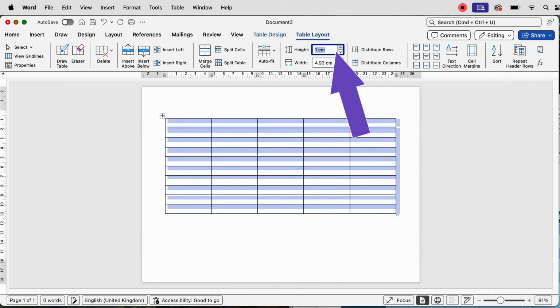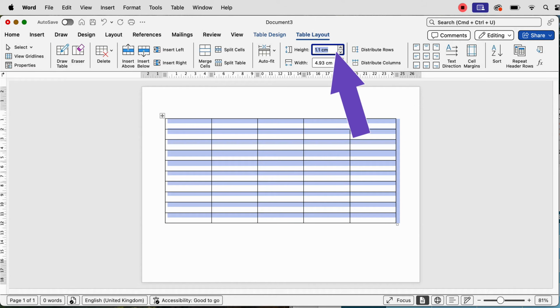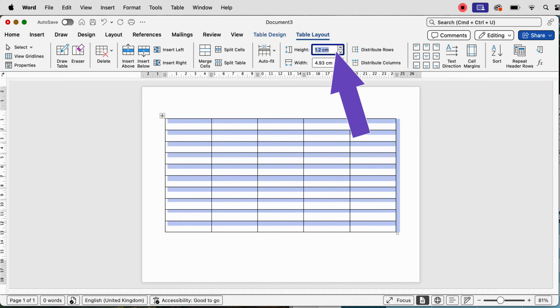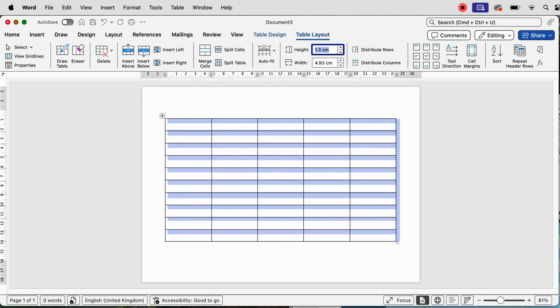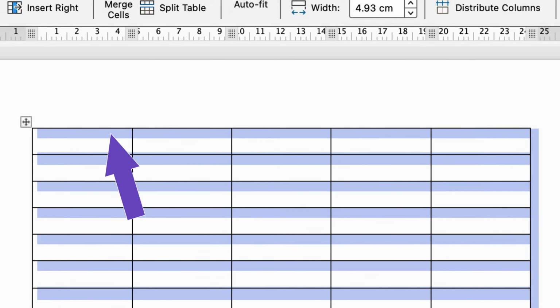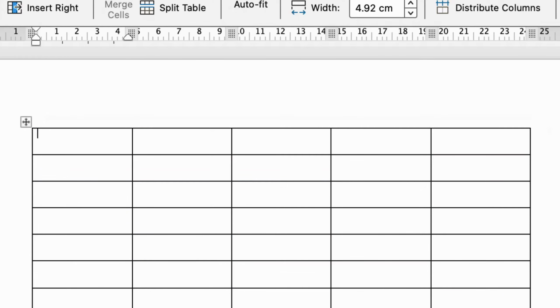And what's quite nice about this, it's very visual, instant feedback, and you can see exactly how big your table becomes, particularly if you want it to stay on one page. So once you're happy with the size, you can see that these bands of blue are at the top of each cell. That's showing you where your text is going to go. So if I click in a cell and begin to type, you can see that my text is at the top left.